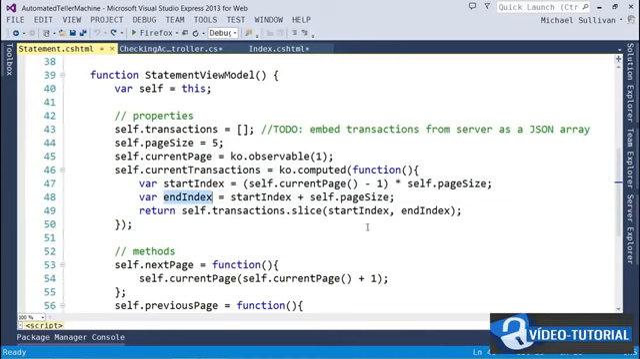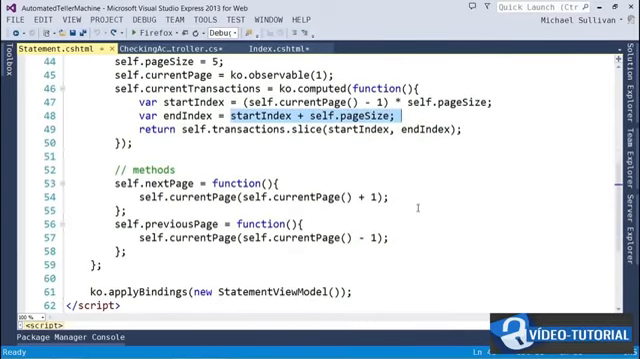The start index is just the current page minus 1 multiplied by the page size. Note that since current page is an observable, we get its value by calling it like a function. The end index is just the start index plus the page size. Finally, we have 2 self-explanatory methods for moving the pager forward and backward.